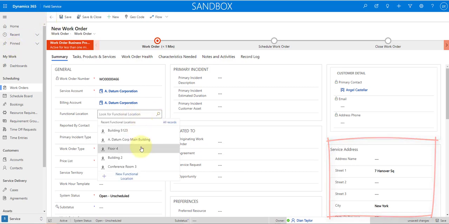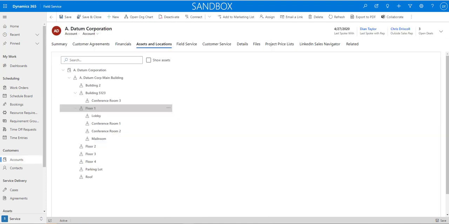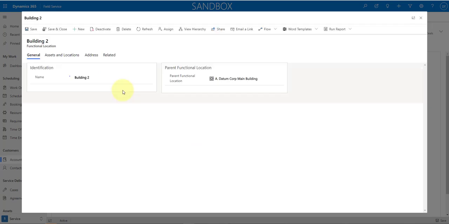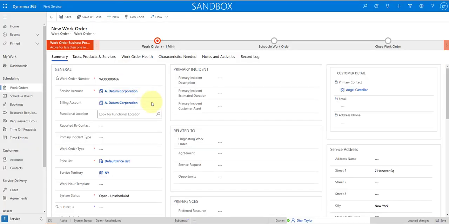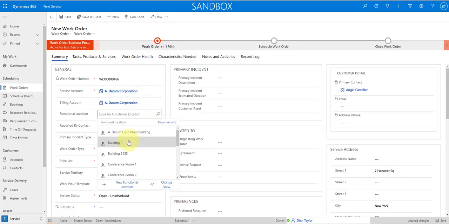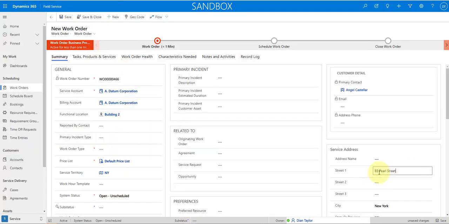And that's actually going to be building 2, because building 2 has its own address. Let's go back here real quick. Let's take a look at building 2. The address, 83 Pearl Street. All right, let's go back to our work order. Let's pick that, building 2, and we now see that it automatically sets the address on the work order to 83 Pearl Street. Okay, great.